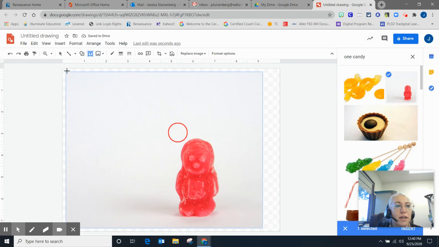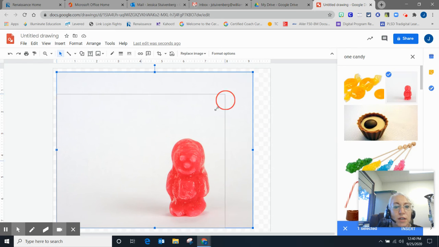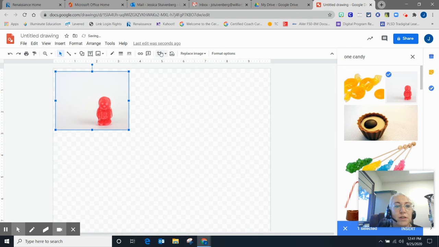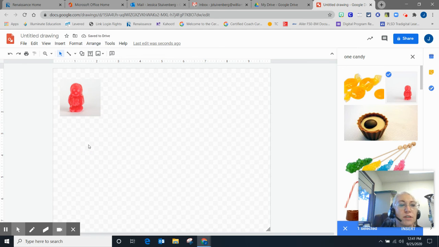Then if I click on this, I can get some boxes so that I can reshape it so that I don't have it taking up my whole area. Over here is the little crop tool, so they can crop their image, so that I have one candy. Perhaps one of your directions is to create their own math problem. You could say create your own math problem using addition, or using subtraction, or create your own two-step problem or something like that.